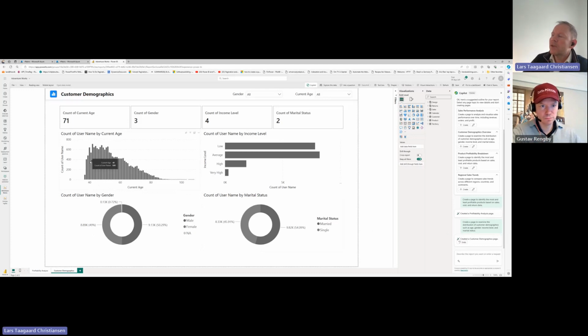page. So this is about customer demographics. There are some, I would say, quite useless cards in here where it counts the current age, it counts the genders. This is maybe an interesting one. I don't know. It counts the income level and the marital status as well. I guess you can be married and not married. I don't know, but not divorced. We don't know that.